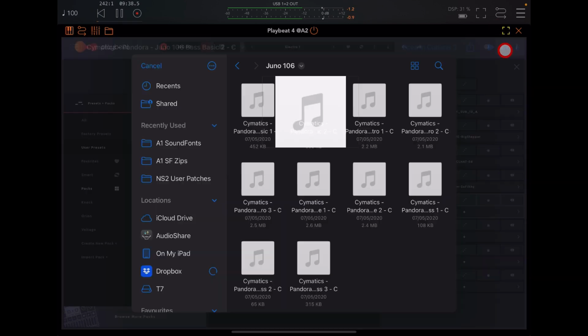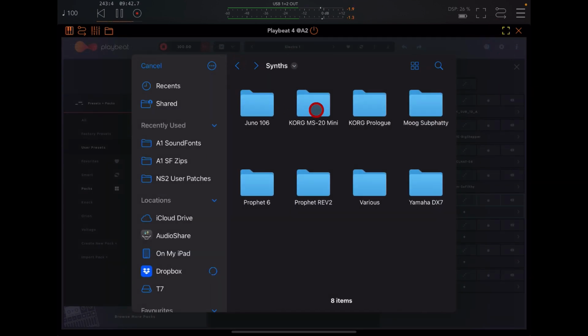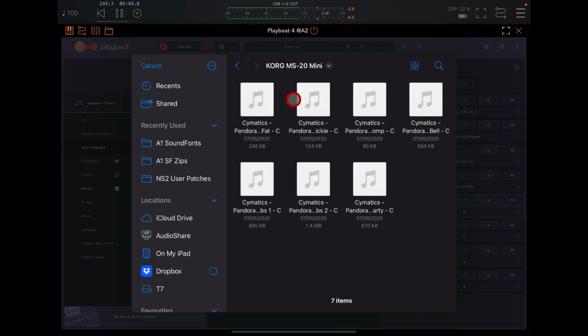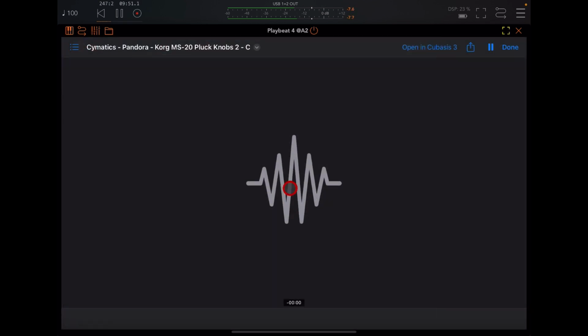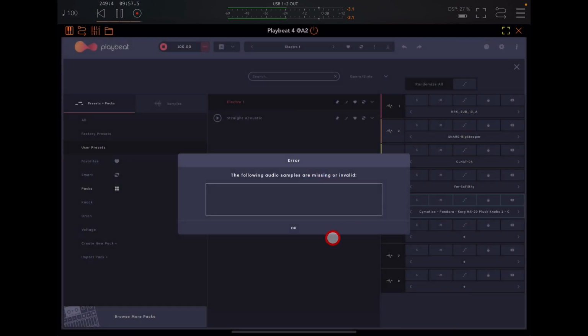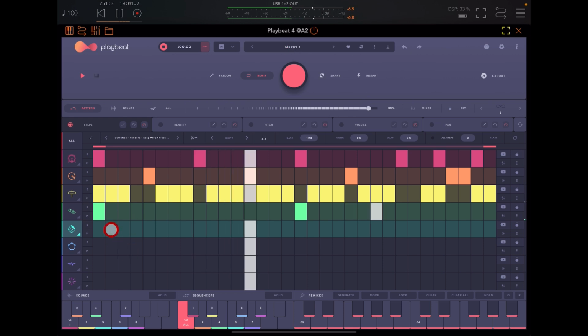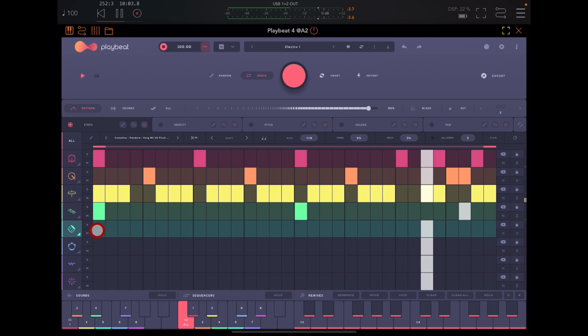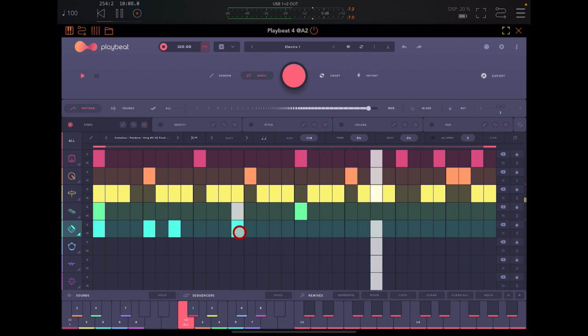It's a nice bass, but I don't want that. Let's go and find something from the Korg. Maybe this one. Okay, actually this is perfect. So I'm going to select this, and it's put it in our next slot, which is this one here. So I'm going to put a few notes in.